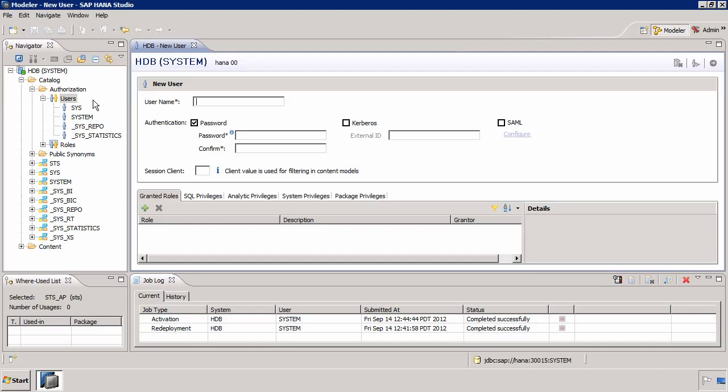We're going to call this one STS_ATT_read, because it's going to be someone who only has select privileges on that attribute view. And we'll just give a default password, which we will be expected to change in a few minutes. So I'm going to call this capital S lowercase ts 12345.